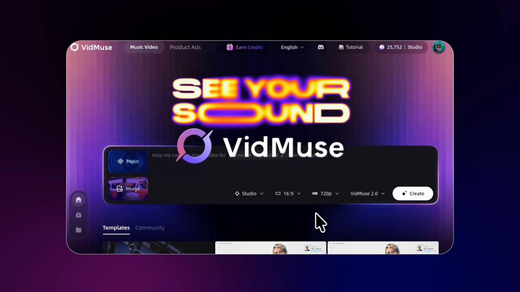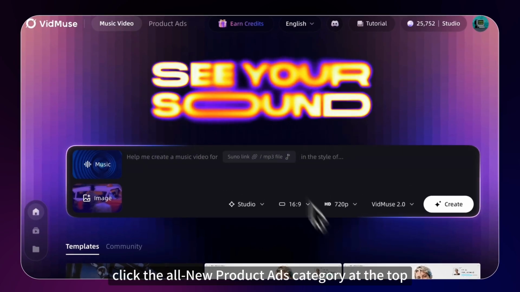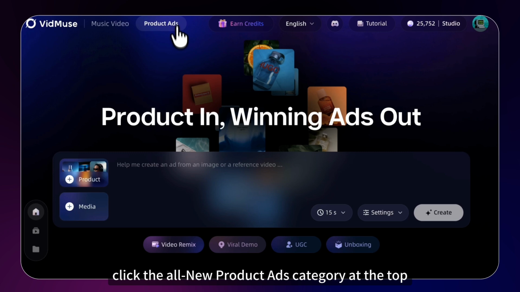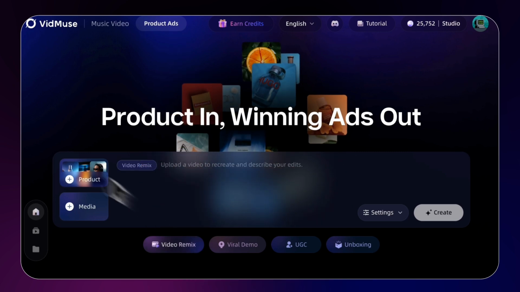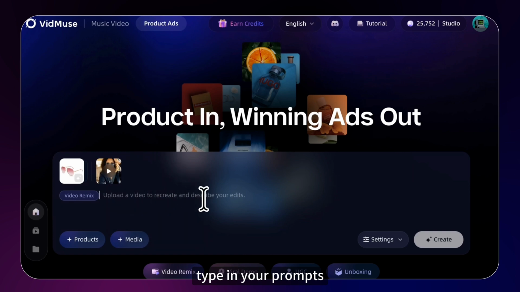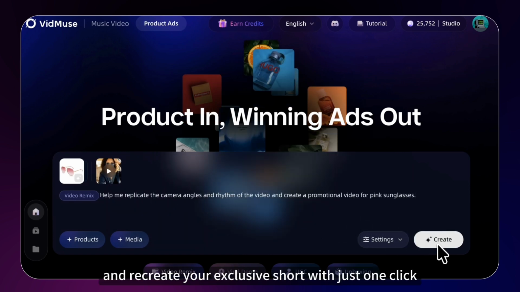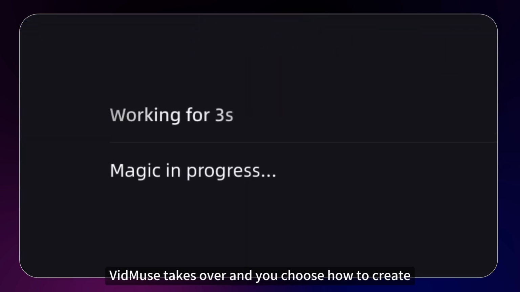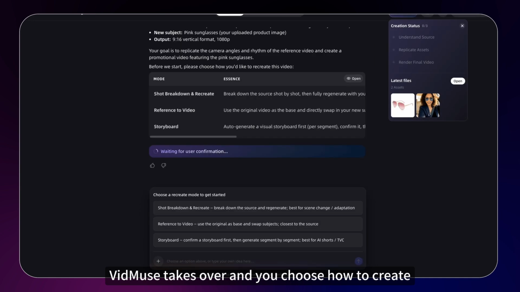How does it work? It's simple. Log into our website, click the all-new product ads category at the top, and select Video Remix. Right here, upload your reference video and product images. Type in your prompts and recreate your exclusive short with just one click. From there, VidMuse takes over, and you choose how to create.